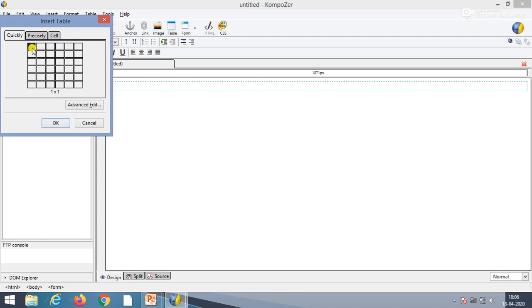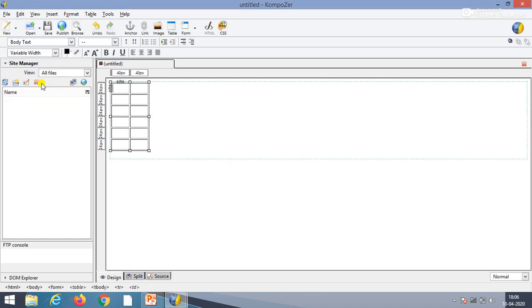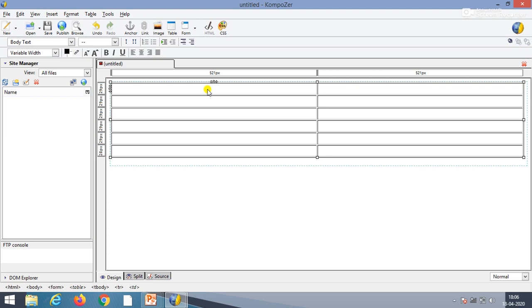As we taught in the previous video on how to create the web page using HTML, this is the row and this is the column. So we will select 6 columns and 2 rows. Now resize the table by dragging this point.